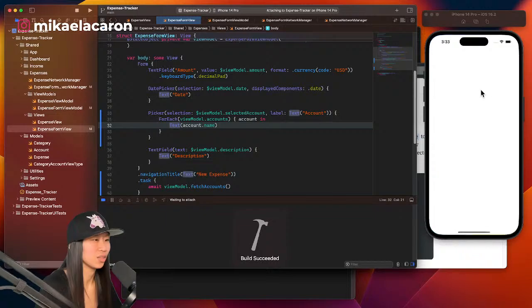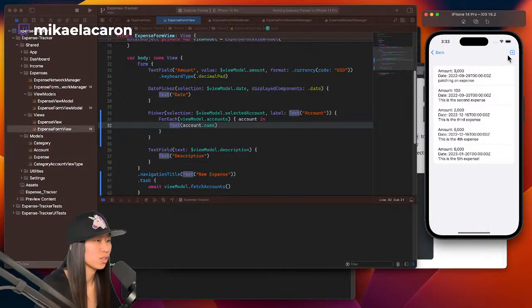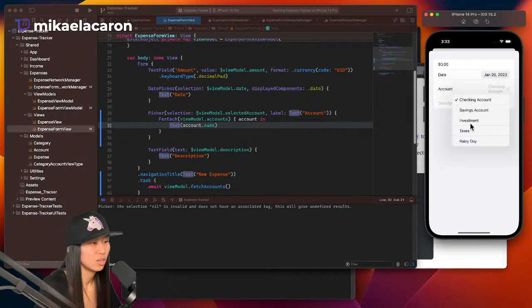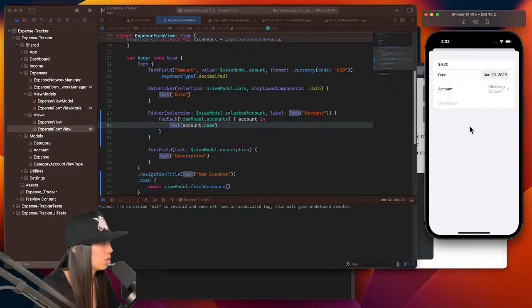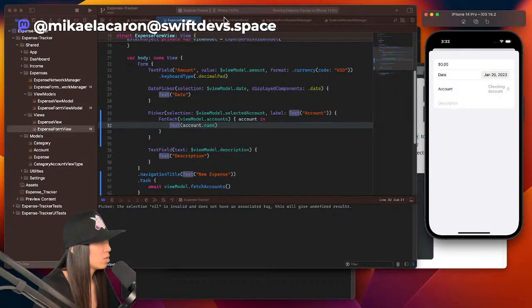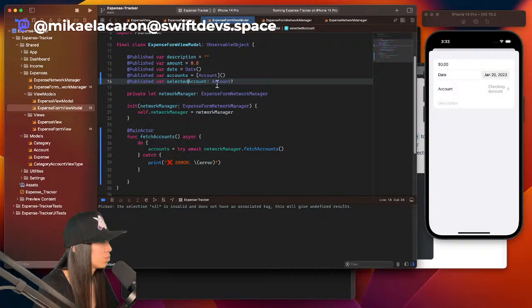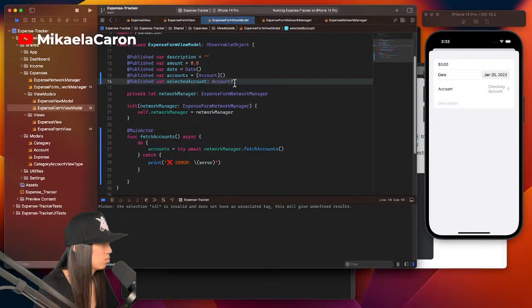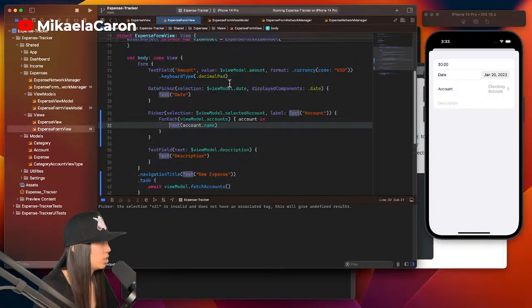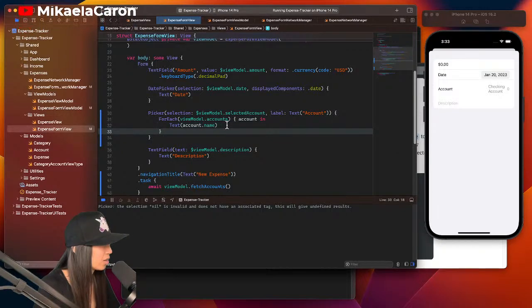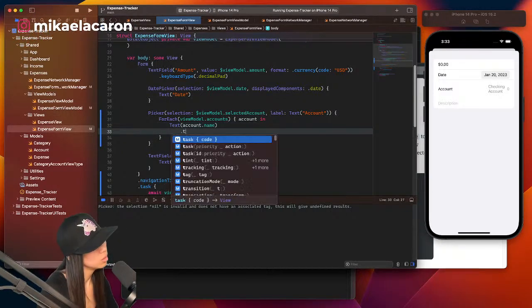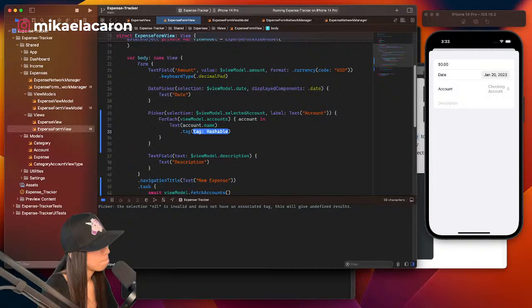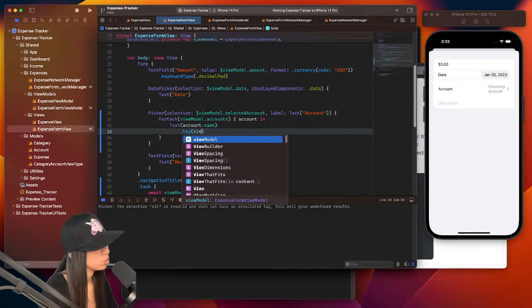There are more decisions we need to make. Okay, first let's make this picker work because it's still broken. It's not saving which one we're clicking on. We have viewModel.selectedAccount here, but it is not saving it. Do we have to put a tag on these? Is that why? Tag has to be hashable.